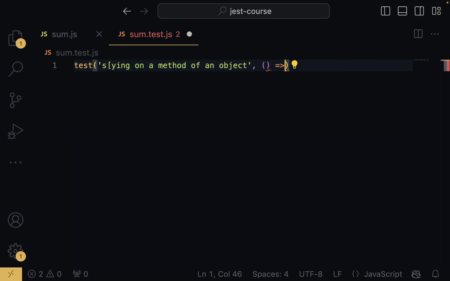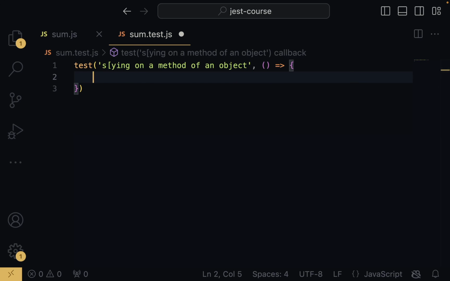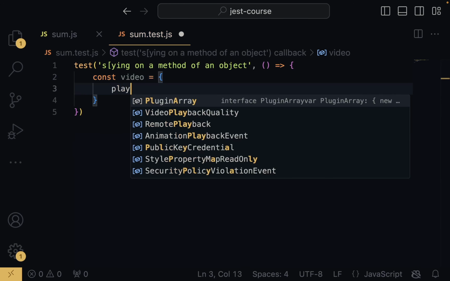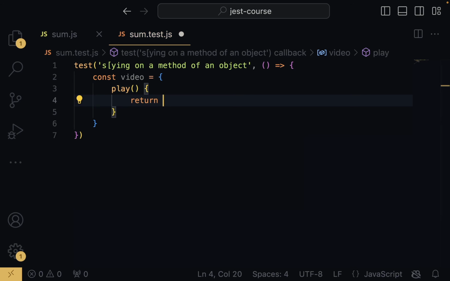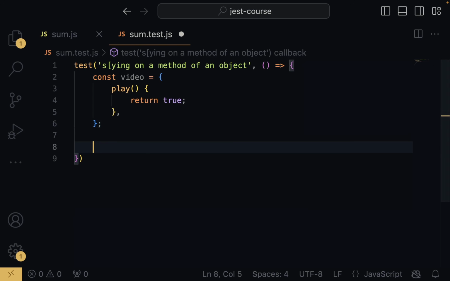We're going to say const video equals, open that up and say play. Now we're going to open this play function up to just say return true right here. Now we hit a comma, and right here we add our semicolon. Now we're going to add jest.spyOn, and we're adding it to basically track this particular video. So we want to track and see if this play has been called in this video.